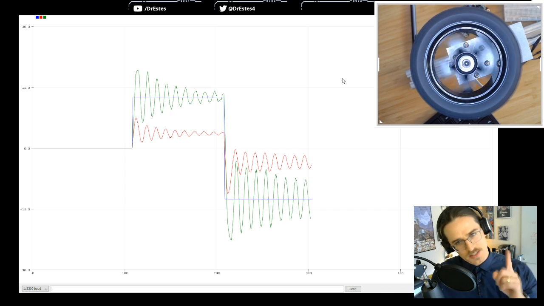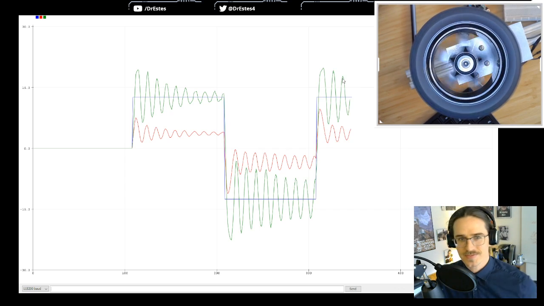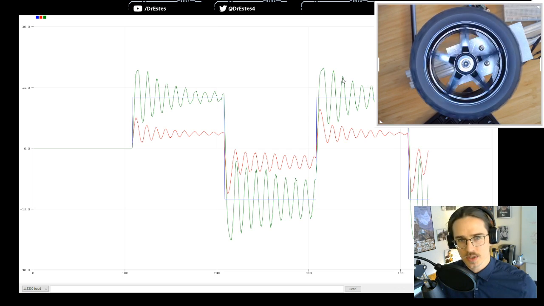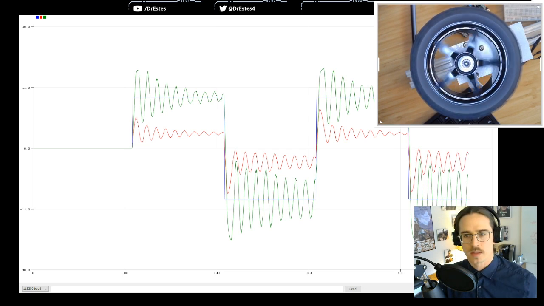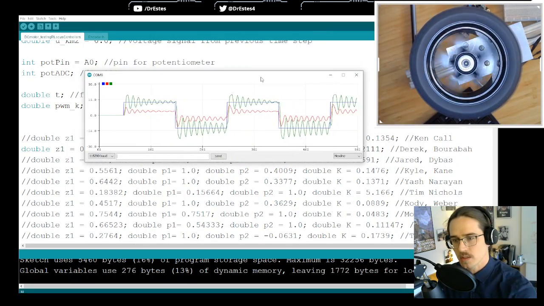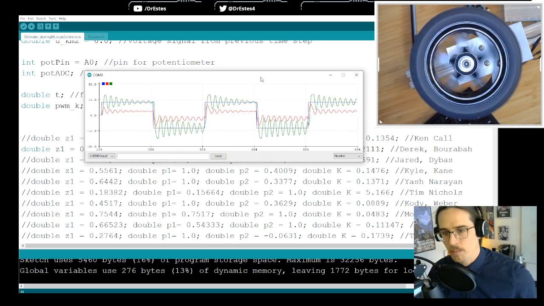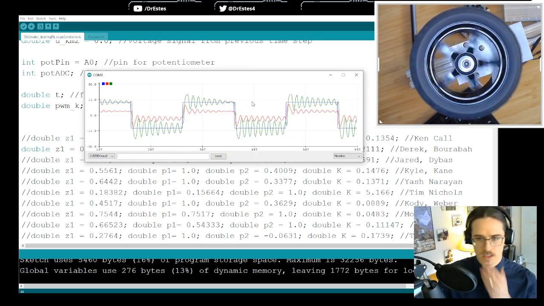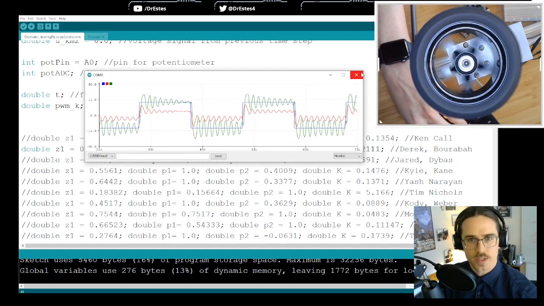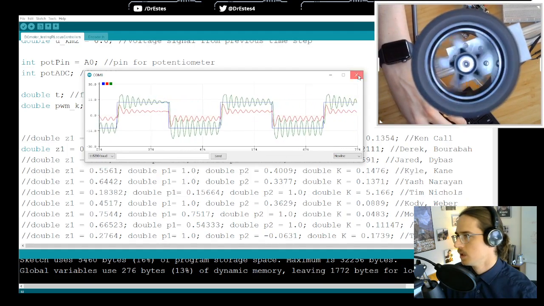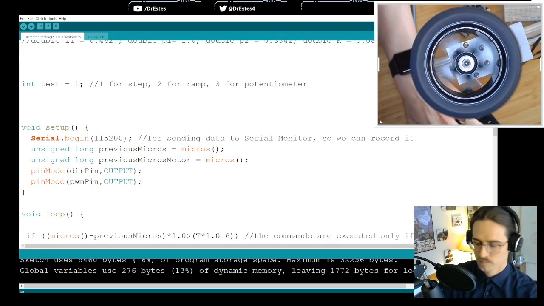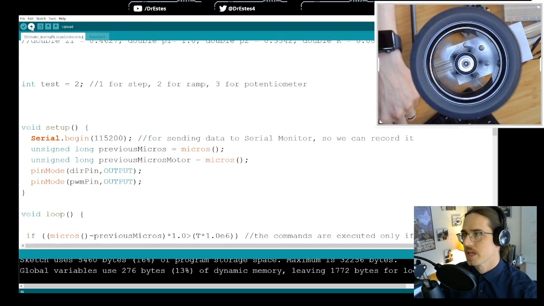Oh! Okay, this one has some extra oscillations in it. Is this how your simulation responded? Let's try a ramp. I mean, it is approaching 0 steady state error. What motor model is that? It's just a first order transfer function. I'm gonna try a ramp here. So I'm gonna change test to number 2.